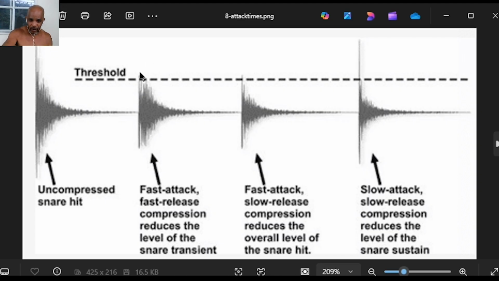The attack is gone because there's a fast attack. When did the compressor start compressing? Once the signal reached and passed the threshold. Once it passed it, it shrinks it back down. So what happens is this snare with this slow attack, it's not compressing yet. It waits milliseconds. I usually do 3 point something milliseconds, and let that first part come through, and then compress.